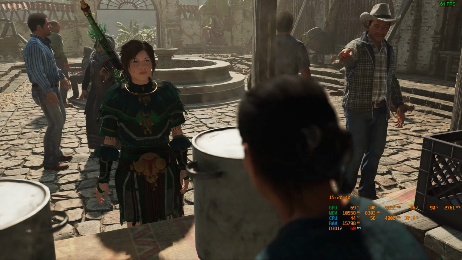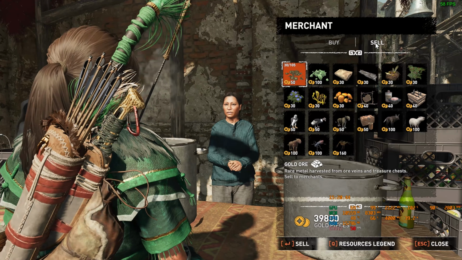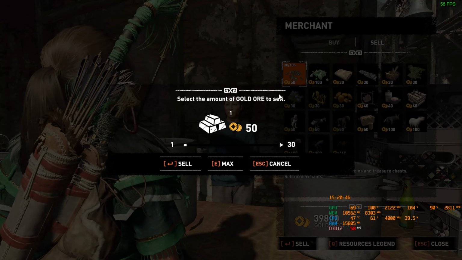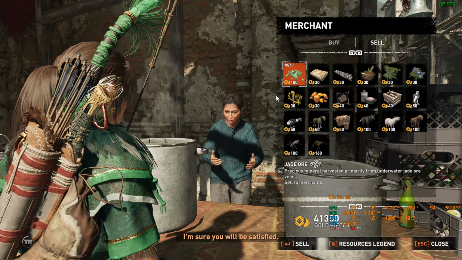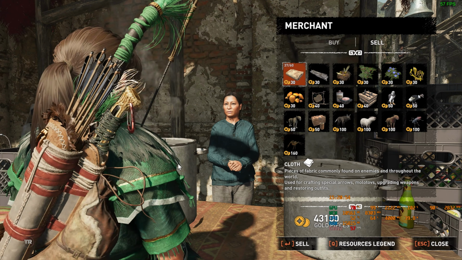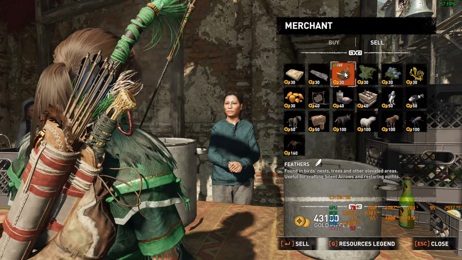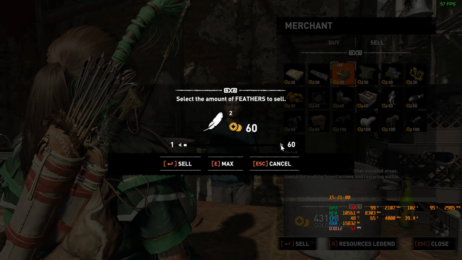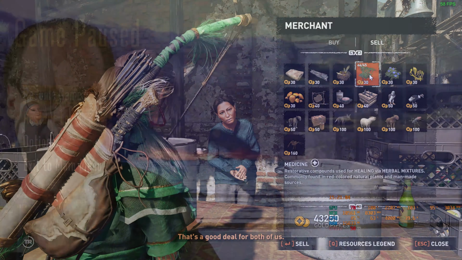Here's an example of a trading post or merchant or market. Lara's just selling her gold and other resources, and also buying anything that she might need.